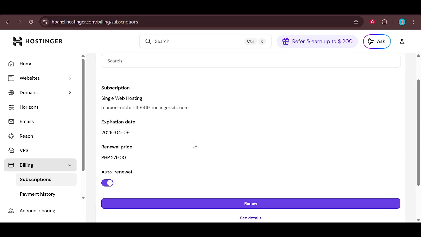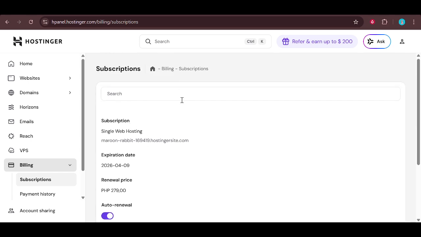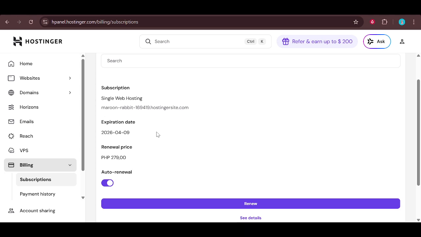Now look through the list to locate the specific service you want to stop from auto-renewing. For example, this might be your business hosting plan, a different hosting package, or another subscription you no longer need to renew automatically. Pay attention to the plan names and expiration dates to be sure you're selecting the correct one, especially if you have more than one service active.